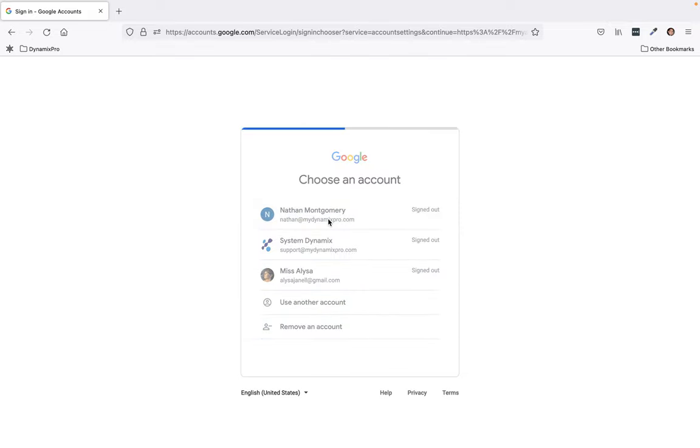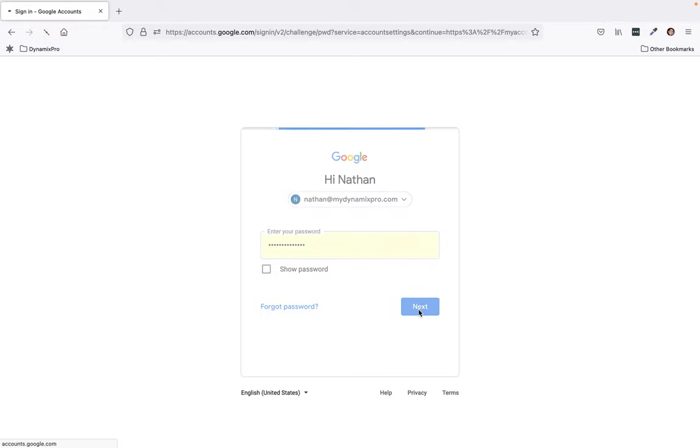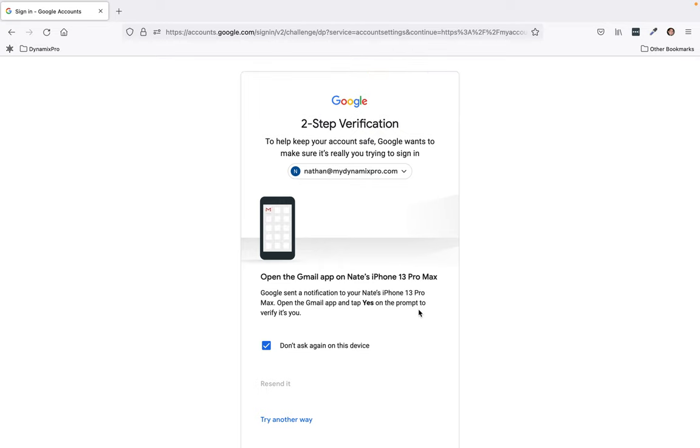Next, I'm going to pick the account that I'm trying to turn off the two-step verification for. You may have to type in your email address. And then we're going to try to log in again. All right, and it has two-step verification on right now. So right here it says open the Gmail app on your phone. So I'm going to go to the Gmail app on my phone and open it up.